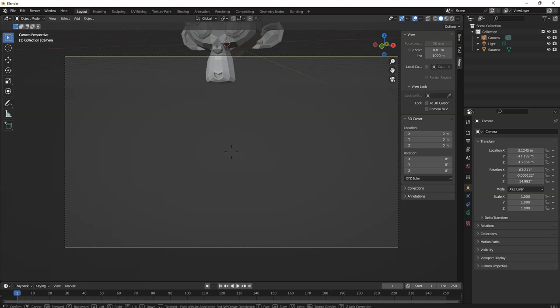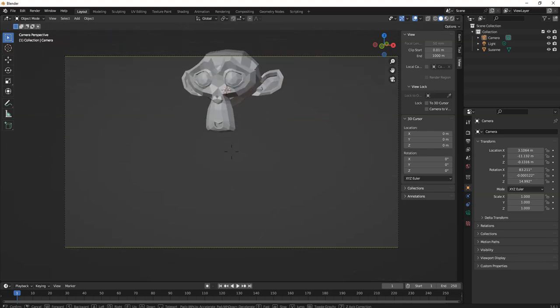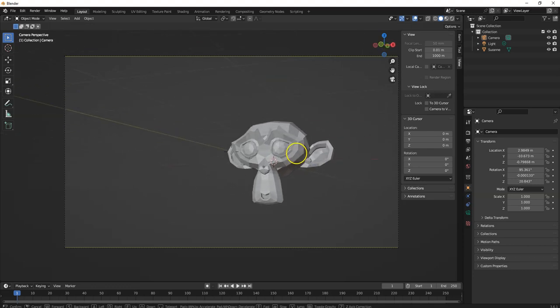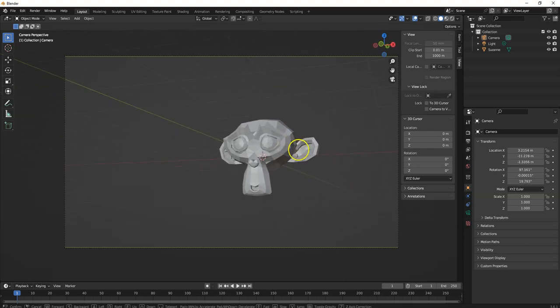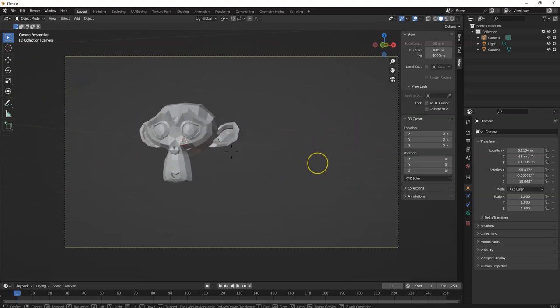And again, you can just play around with this to try and find the exact viewpoint that you want. You also have other letter keys that can help with that. But again, it's just another way to get that viewpoint that you really are looking for within your scene.